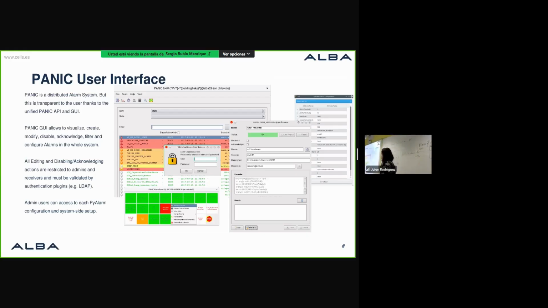If you try to modify something, you will see that you will be asked for a user and a password. We will explain that later, but before, we give you some time to play with the alarms, also see which alarms are declared, look at the formulas, look at the different parameters.